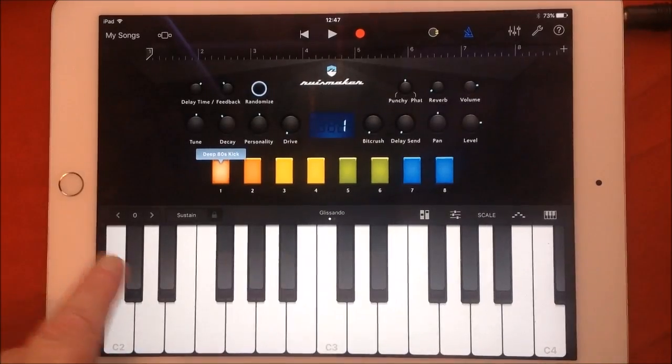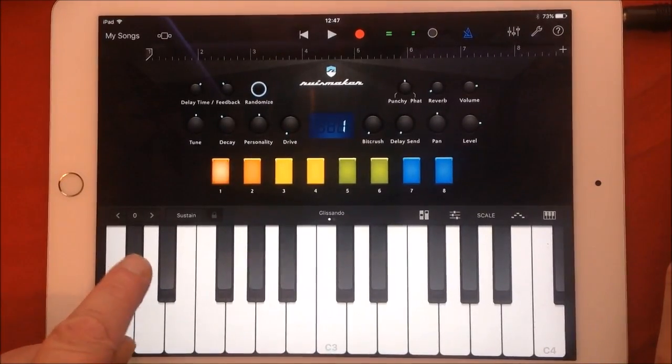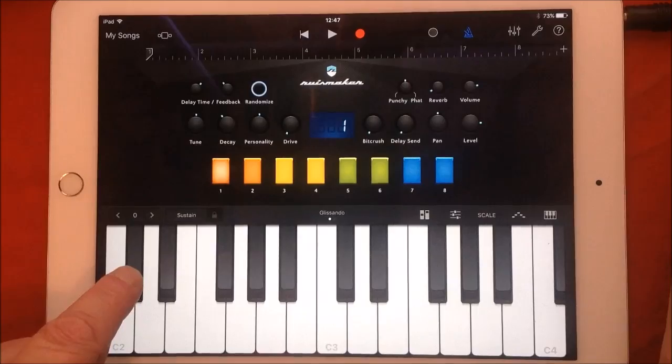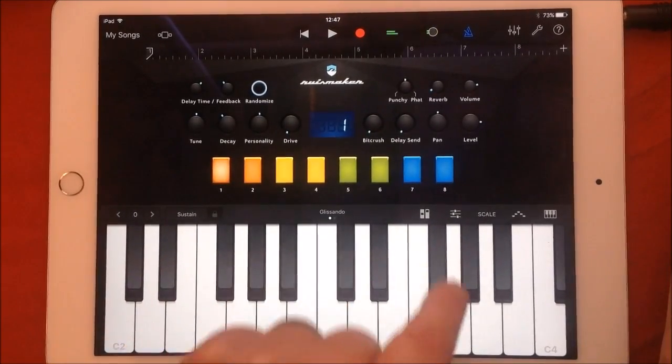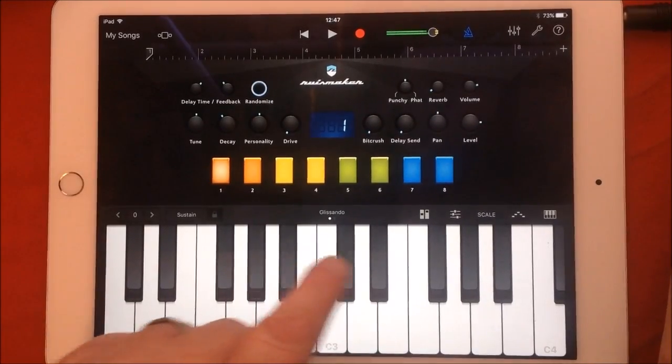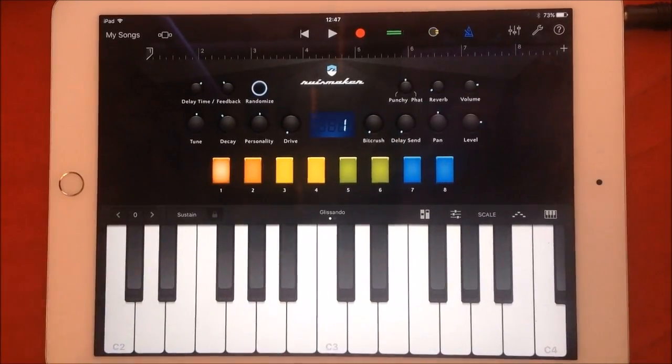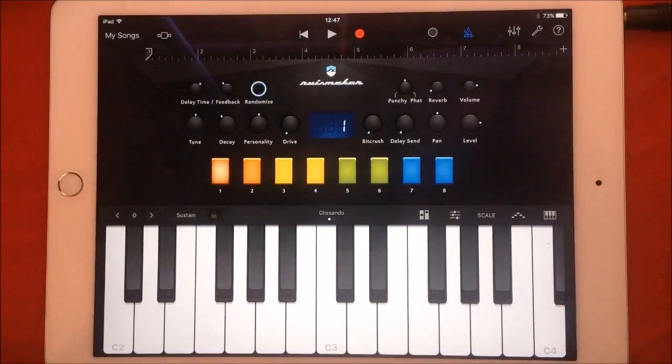The drums are triggered by C sharp 2 and then the black notes. So that's easy to remember, yeah? That's how you do it.